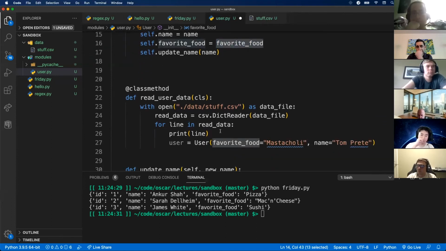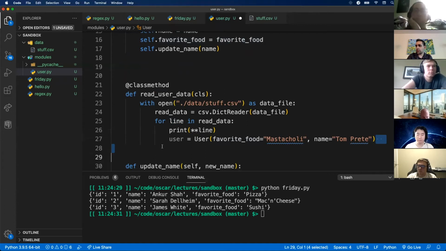Right? So kwargs can be generated from a dictionary very easily. There's this magic operator. I'm not sure if I could do it standalone, so let me quickly try this out.